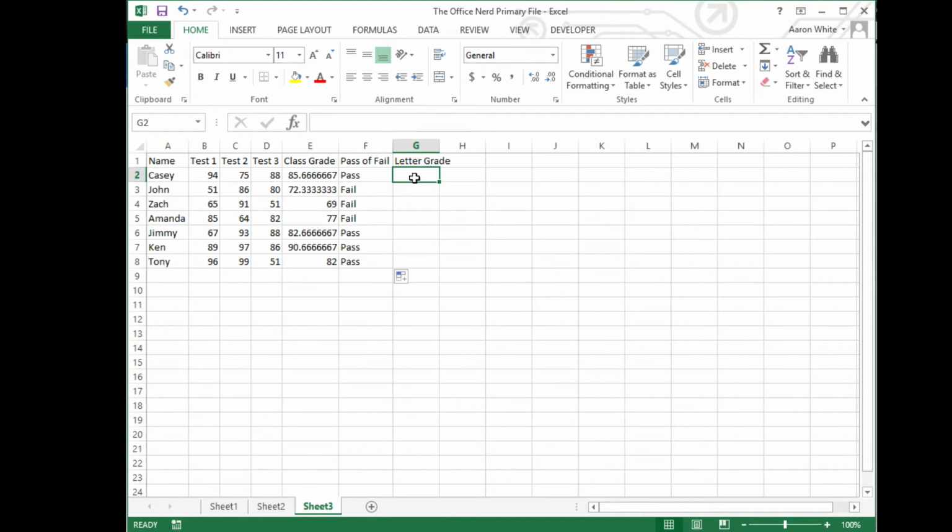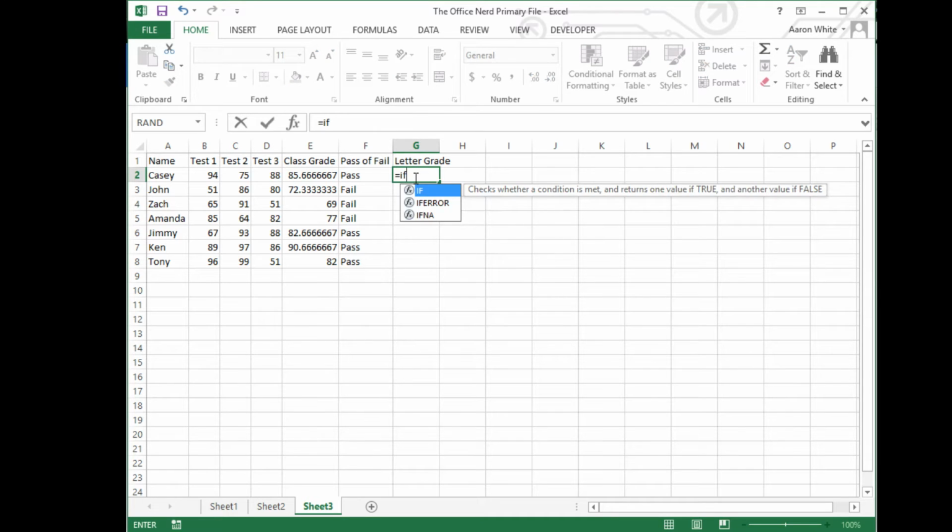Alright, so now let's say we want to assign a letter grade, and we'll just go with the normal letter grade system. So in order to do this, we're going to have to use what they call a nested if statement. So that means there's going to be an if statement within an if statement. So we'll go ahead and do one logical test. If it's true, we'll spit out a certain value. If it's false, then we'll go on to another if statement. So let's just jump in and I'll show you how that works.